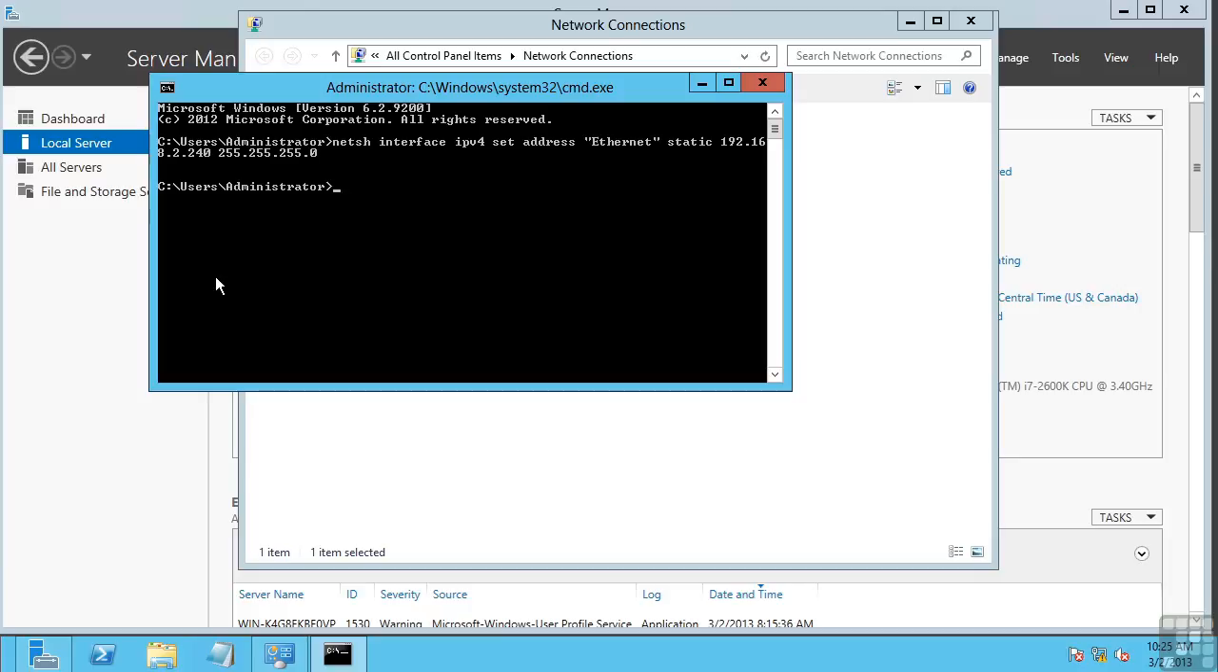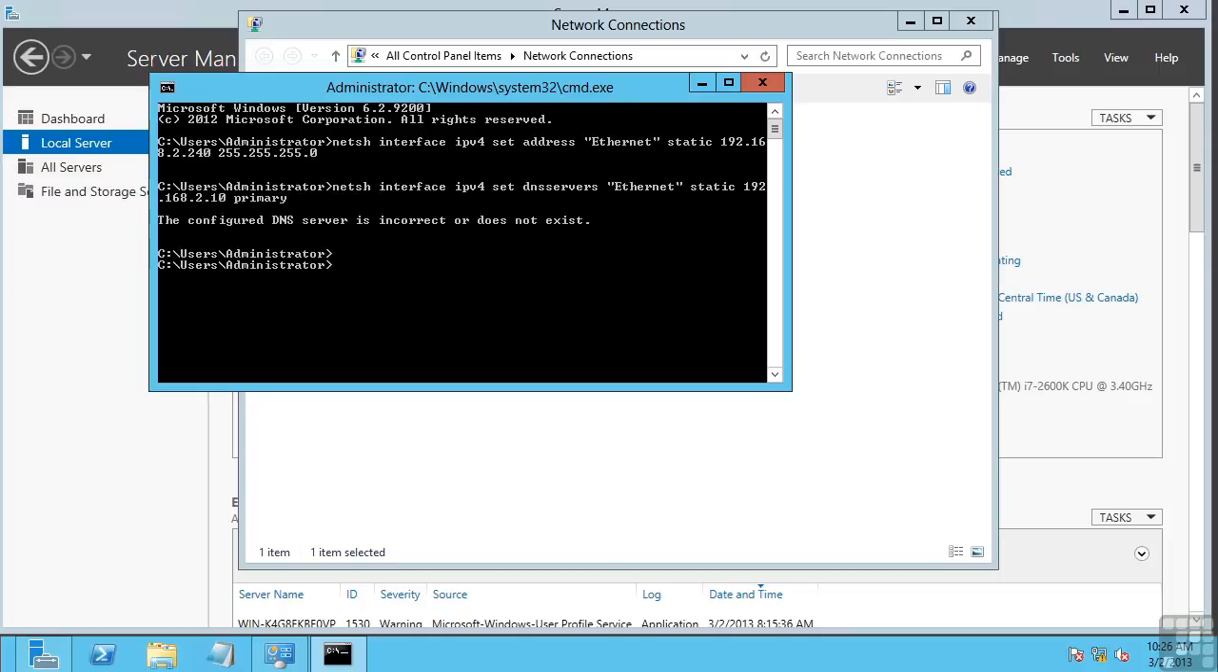And again, I can use the netsh interface command and this time set the DNS server's parameters. So instead of being address, this time I could say DNS servers, and then I would put in the name of my DNS server. Maybe it's 10, and I can say it's primary. Now in this example, it's giving me an error because that doesn't actually exist. I'm just making these values up. And that would be how you would configure it from the command line.